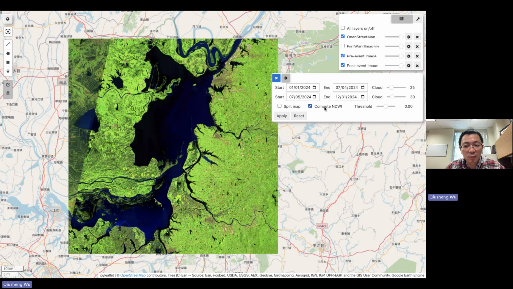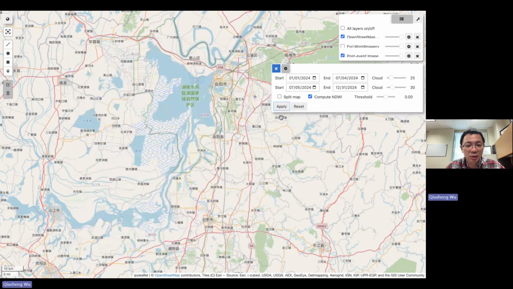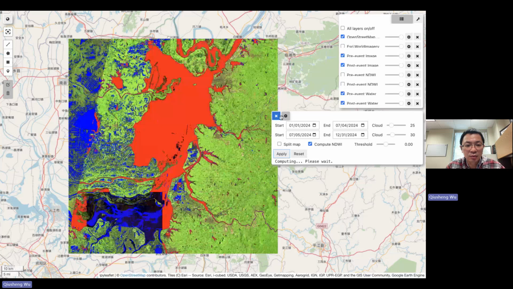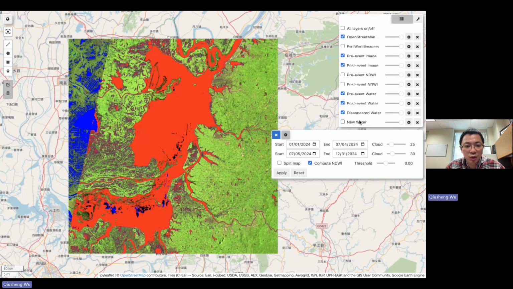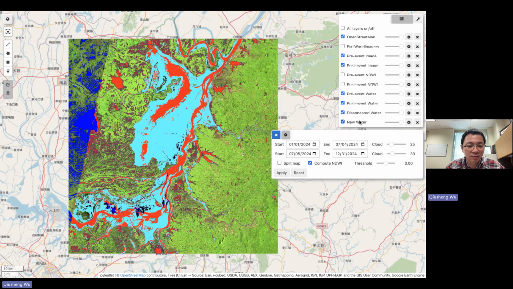And a nice thing, you can also compute the NDWI, so you can extract the water body. I can just click, run it, and take a look. Everything can be done in seconds, right? So I don't need to have a fancy computer. I can see the new water, for example. This is basically the new water, which is the flooded area.